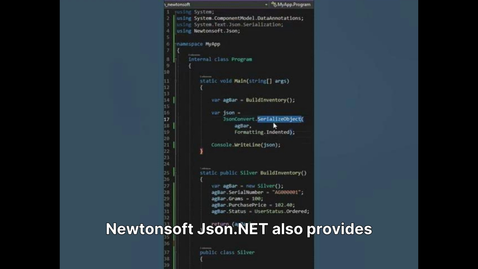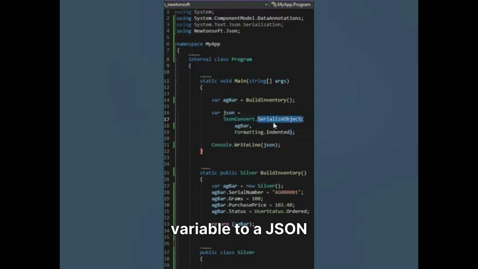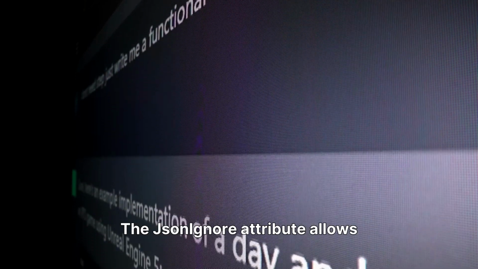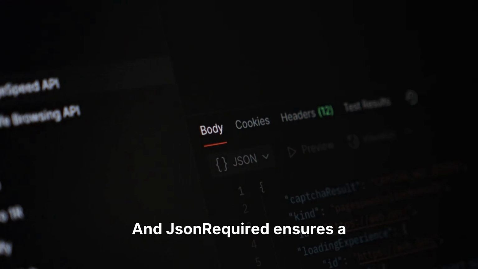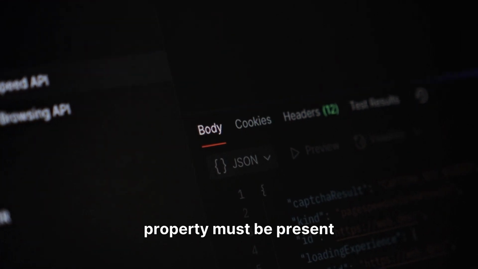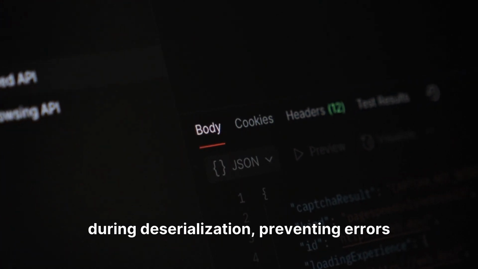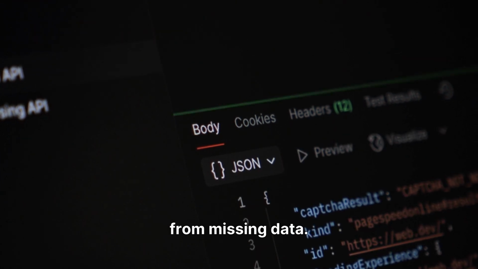Newtonsoft.Json also provides powerful attributes like JsonProperty, which links a C-sharp variable to a JSON key with a different name. The JsonIgnore attribute allows you to exclude a public property from being saved, useful for transient data. And JsonRequired ensures a property must be present during deserialization, preventing errors from missing data.